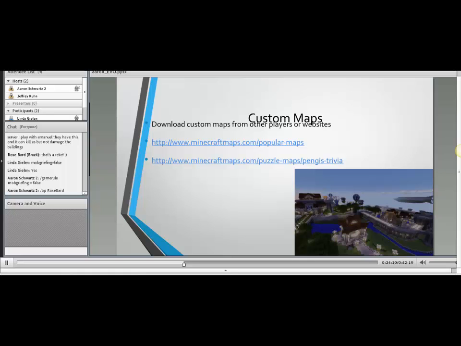And even if you're using vanilla Minecraft, you can often open these maps. One thing you have to watch out for, though, is they're often designed for a specific version of Minecraft. And if that's the case and you have a different version, you might experience some problems with the maps. I tried out this Pengies trivia map the other day, and I thought it was a really good one. I recommend you try it out. And it might even be a good kind of jumping off point for making trivia games.